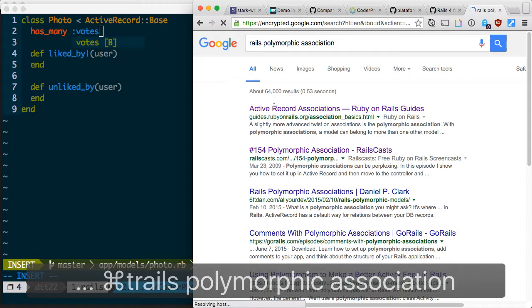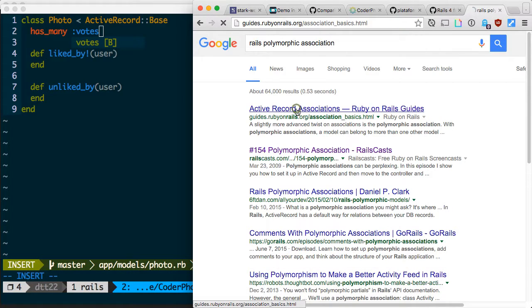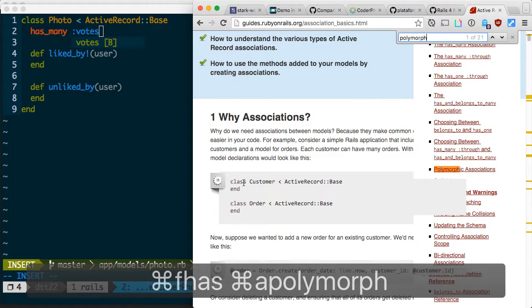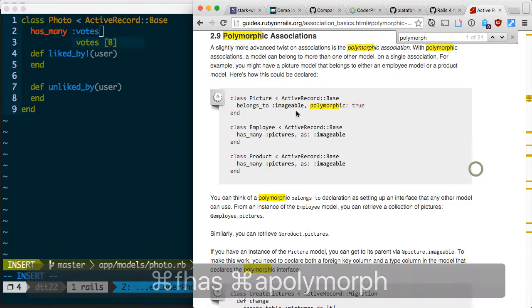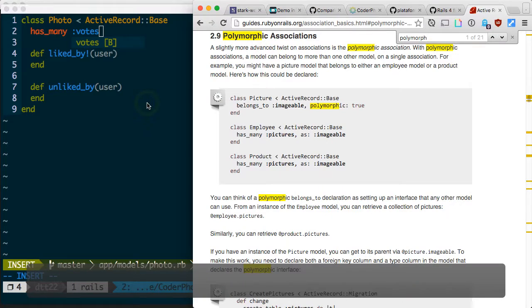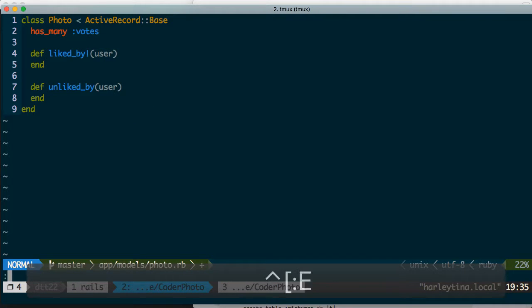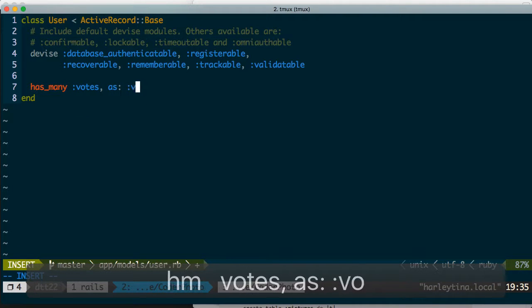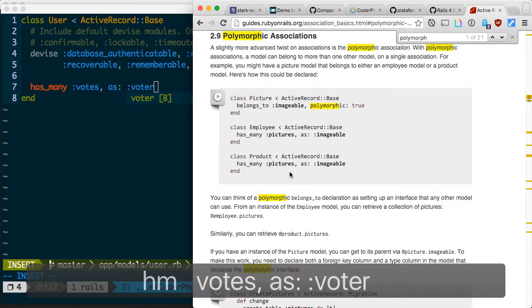And has many. Basically, you say polymorphic. You can read it up here. The guide's fantastic, but we understand the three things over here. So has many, as. So I'm just gonna start from the obvious one. A user will also has many votes, right? As voter. Does it make sense?